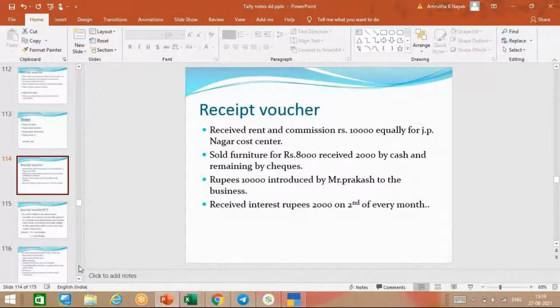Second question. Mr. Kunal opened a bank account with HDFC Bank with an opening balance of 1 lakh. I'll not repeat Mr. Kunal again, you can just write down. Paid rupees 2,500. I'm a little slow, ma'am. Okay. You got the second question?